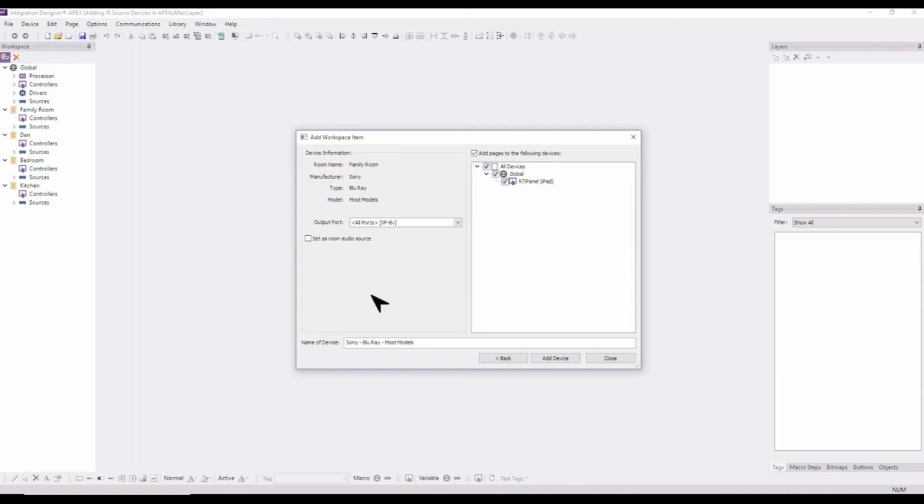On the bottom part of the screen, you may rename the device if you like. If the default description is cumbersome, use naming conventions that are short but make sense. To the right, select the controllers that require a user interface for this device.